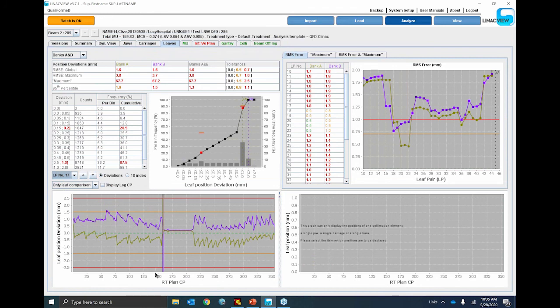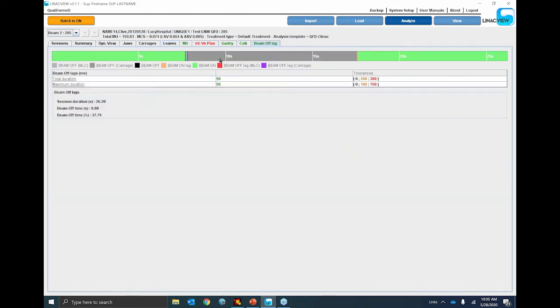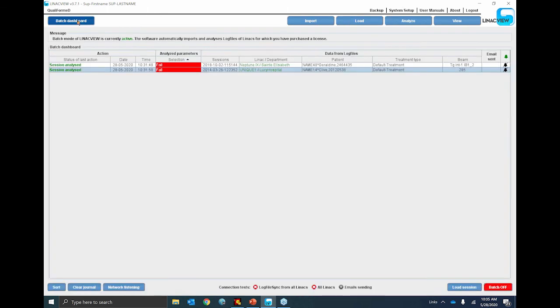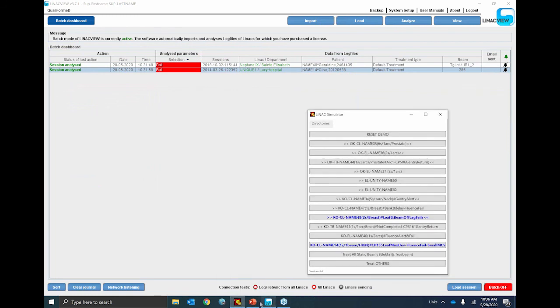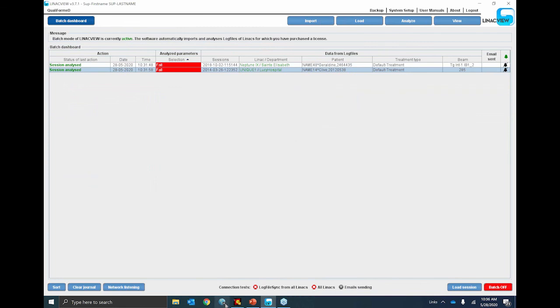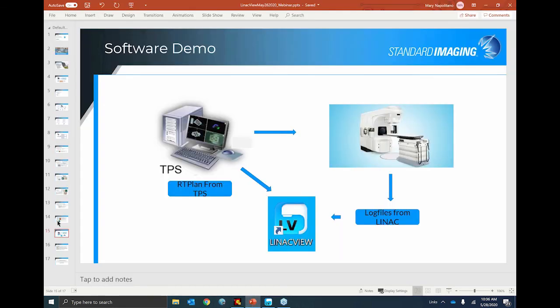And you can see around control point 155, 160 in there, that the beam did go off for a period of time, which you can see over here. There were no beam lag failures, but you can see that the beam is off during this entire area. And I think that is pretty much everything. Let me go back to the PowerPoint for just a moment and close up.